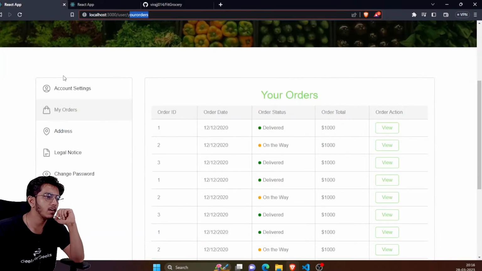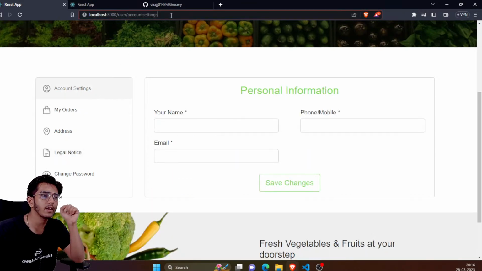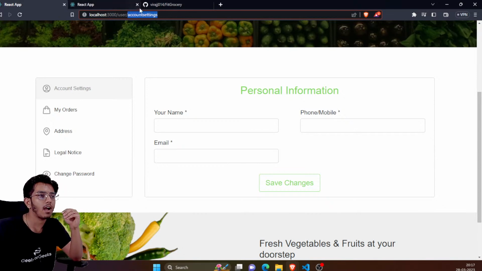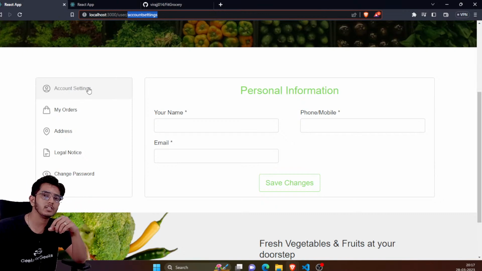So here you can see that if I click on my orders, my URL has your orders. Similarly, in legal notice, my URL has legal notice. If I click on account settings, my URL has account settings. So basically, I am targeting the URL. I have simply passed that if my URL contains account settings, then show the account settings page.